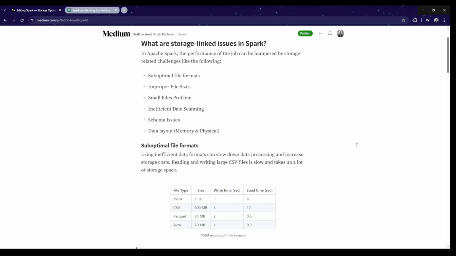So in Spark, the performance of a job is greatly hampered or improved based on the layout of the data that we have. When I say layout, it's not only the physical layout, it's both the physical as well as the logical layout. The physical layout is the files that are written onto object storage or HDFS, and the logical or memory layout is how data is partitioned in memory while Spark is doing the processing. So those things actually affect the job's performance a lot.